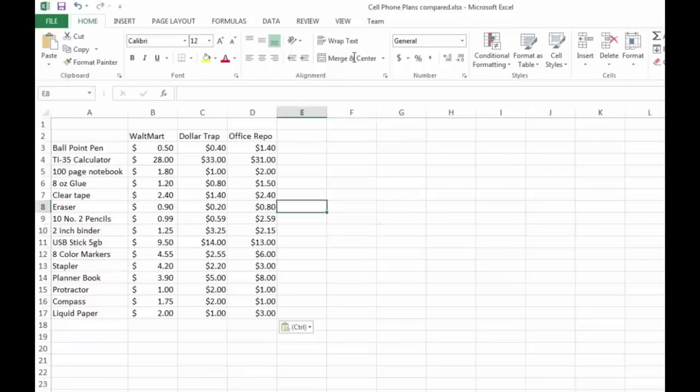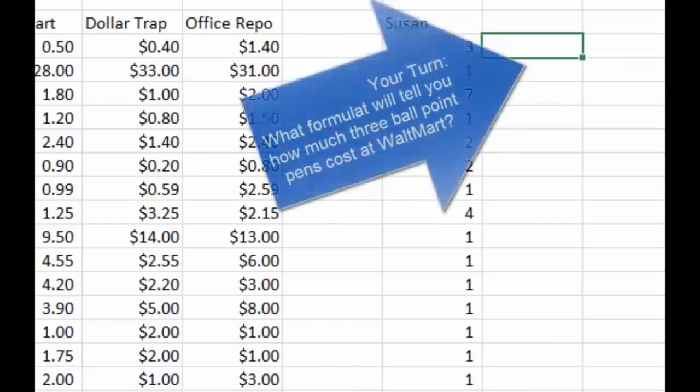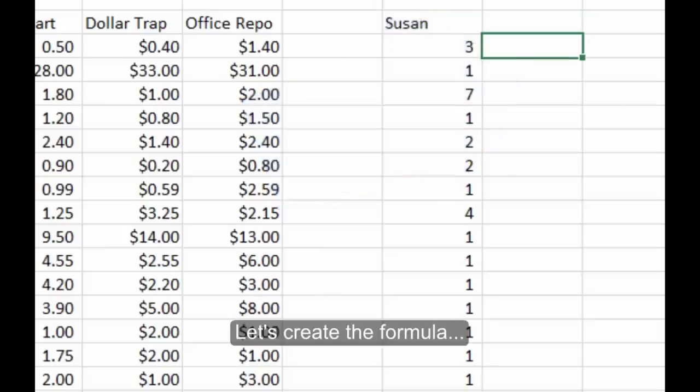Now I'm going to help you a little bit further with the problem, but not completely. Let's start by looking at Susan's shopping list. For each item, for the ballpoint pen, we know how many she needs, such as 3. And so I copy down the number of items that she needs. Now, how would you figure out the amount of money that she would spend on ballpoint pens? Let's put that formula right here. Ballpoint pens. You know that she's going to spend $1.50 if she shops at Walmart.